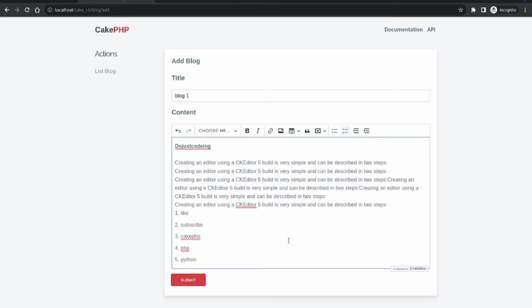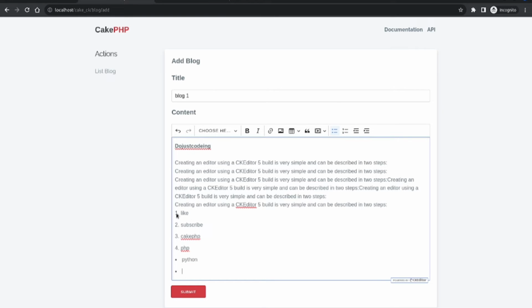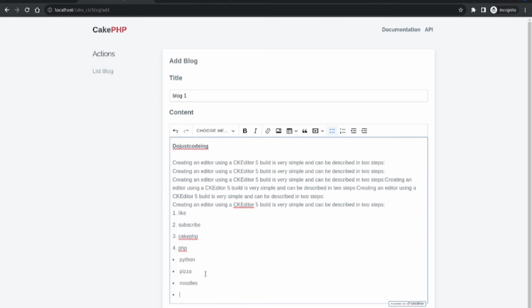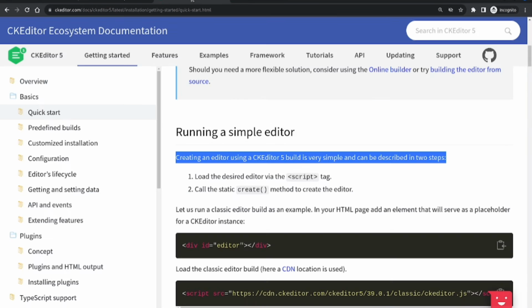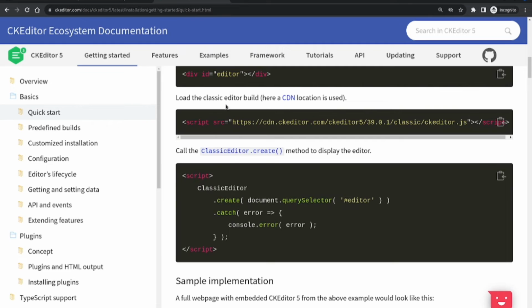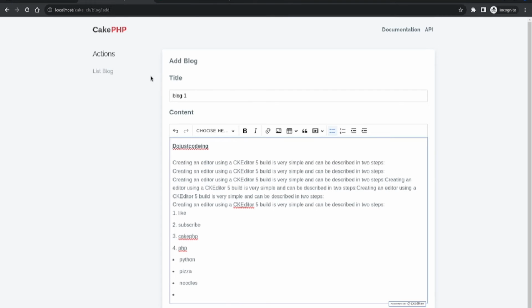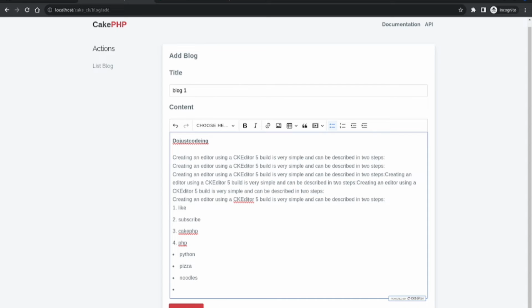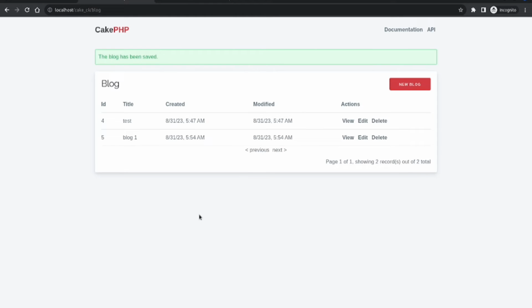In the same way you can also create the upper is this number list, and this is the dot list here. Okay, so if I paste here pizza, noodles, okay, like that stuff you can do. So this is the ckeditor, and in that way we configure and set up the ckeditor into cakephp. This is very basic and easy steps, follow these instructions and use them in your cakephp. Okay, so if I submit here, it's saved successfully.